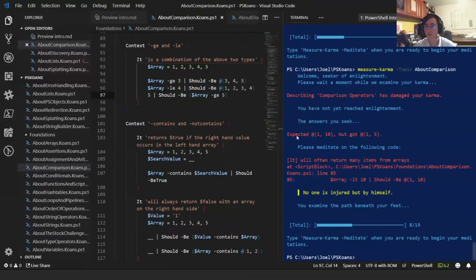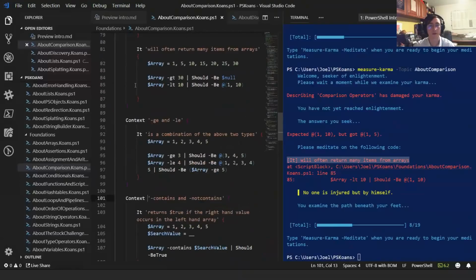Let's see, so we're up to, oh, we expected 110, but got 15. Okay, this is in "it will often return many items from arrays," so I missed something. Line 85, okay, so line 85 is up here. There we go. So array less than 10 should be, oh, I've got 110.